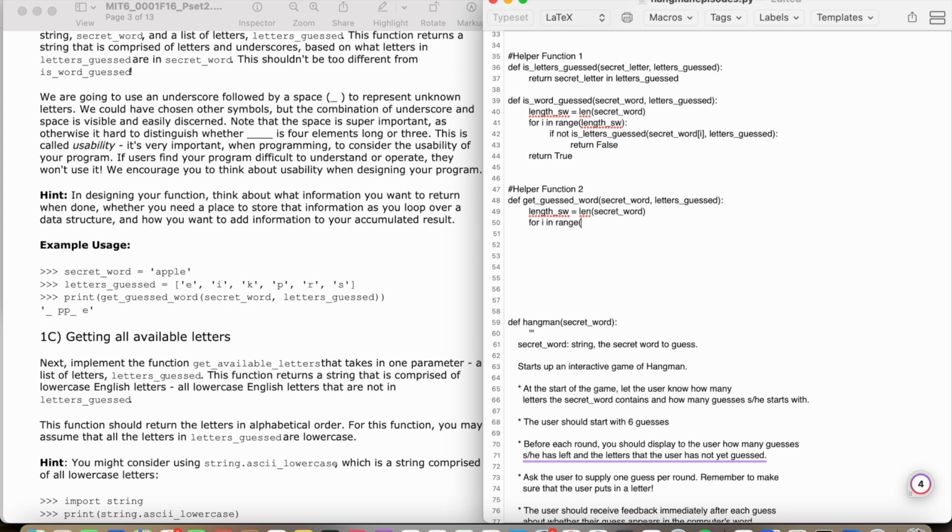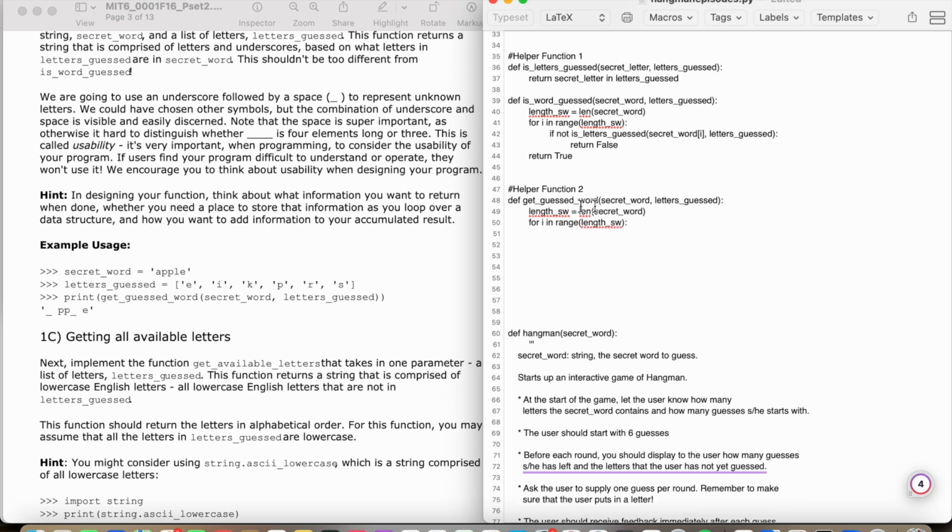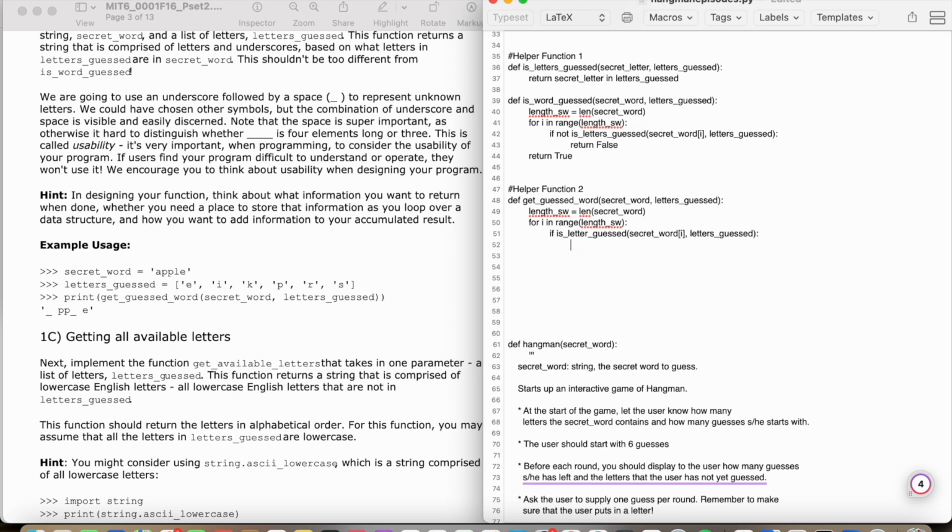So for i in range of the length of secret word, colon, indent, if the letter is guessed, so if is letter guessed, and then the two parameters were the secret word i, which remember means the letter of the secret word. So if the letter is guessed, we are going to have the result equal the previous result, so the result before this, plus the secret word i, because this is a new letter that is in the secret word.